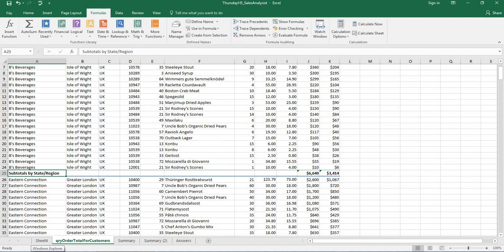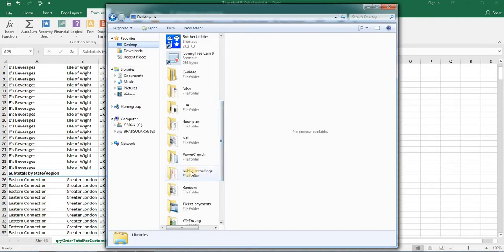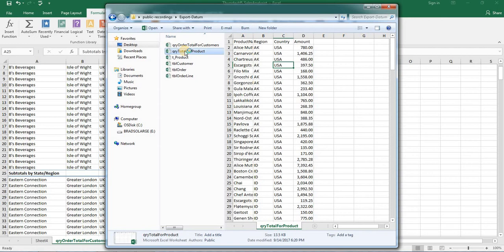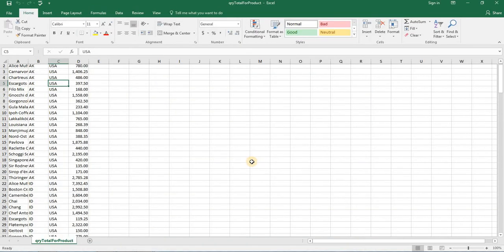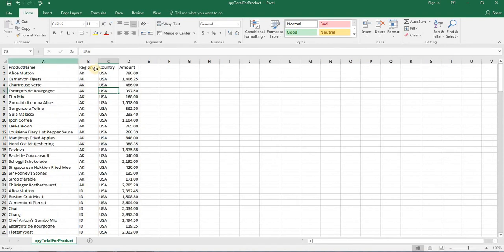Actually, I'm going to go back to my desktop. I'm going to find the file that I just exported. It's in this right here. Here it is. So let's open up this baby. Okay, kind of running out of time here. So this is what it looked like. I'm going to make it a little bit more readable. So we have product, region, country, and amount. It seems like it already started in the order that we want it.